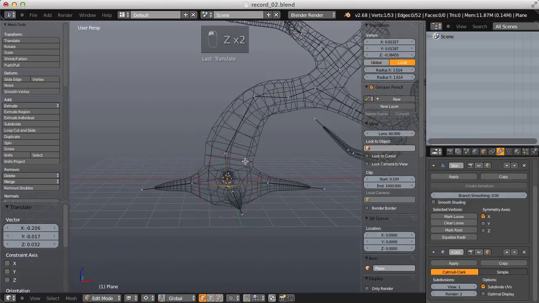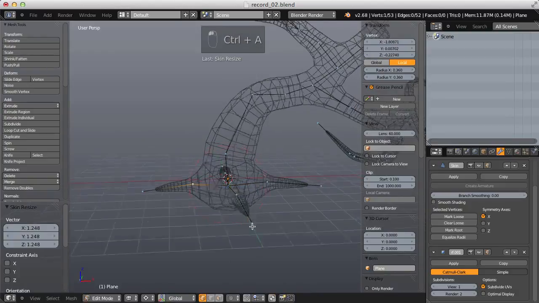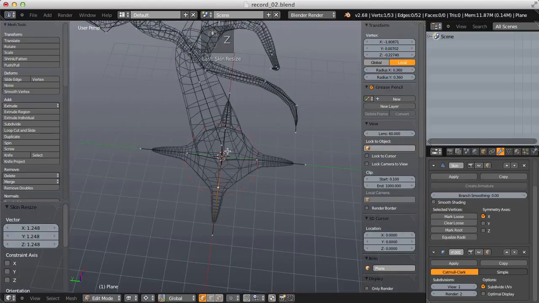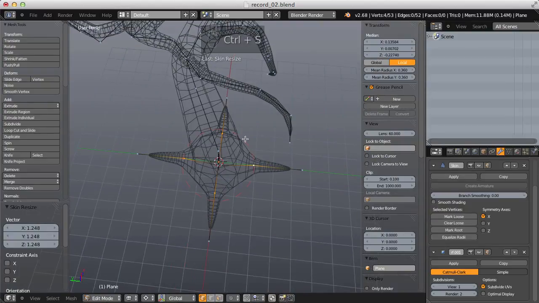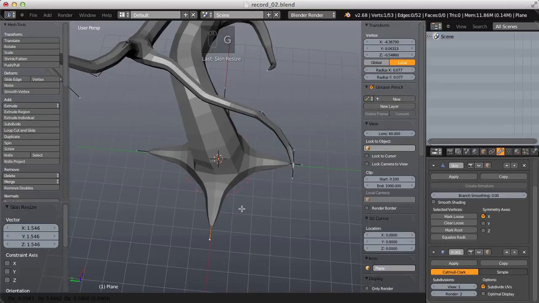How about we scale the diameter of this base vertex? Yeah, that's not too bad. But perhaps I did go a little bit too skinny with these points. Okay, now let's try moving them around and extruding additional vertices to get a bit more character into the roots.